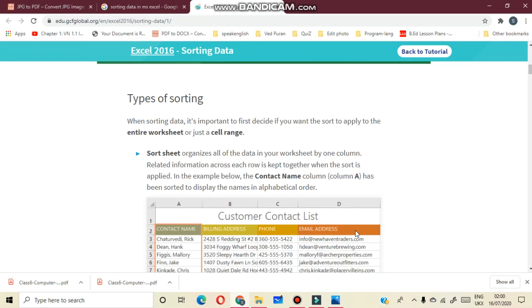Types of sorting: sort sheet. When you are sorting data, it is most important to first decide if you want the sort to apply to the entire worksheet or just a cell range. Sort sheet: organize all of the data in your worksheet by one column. Related information across each row is kept together when the sort is applied.